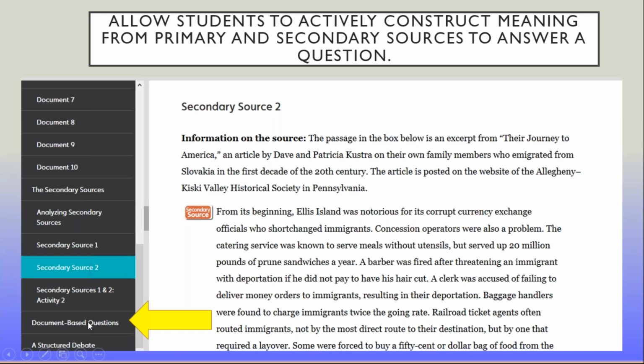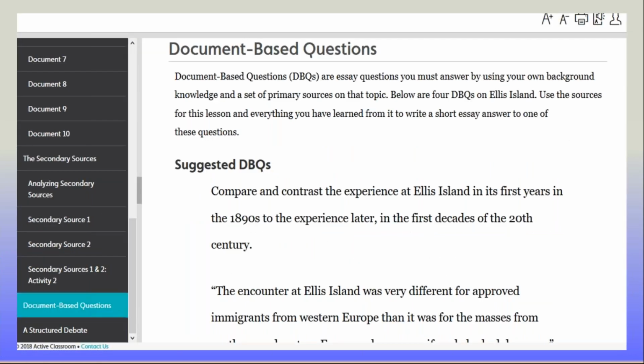If you notice at the end, also in Historian's Apprentice, it gives you some options for assessment at the end of this lesson. If you remember, our lesson was about Ellis Island. And there are examples of document-based questions or DBQs that you can use. This particular one has 4 sources. You could use that as a whole class essay. You could divide into groups and have each group provide an answer to that. But the key is they've got to use evidence. They're building their own meaning using evidence from the primary and secondary sources.